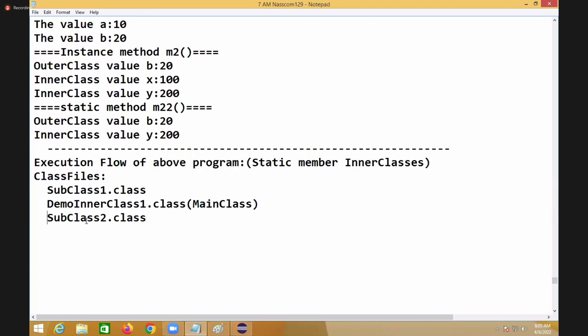Whenever you want to represent an inner class, the compiler will add one symbol known as $. Remember for interview: the $ symbol represents an inner class. So the compiler will generate the dot class file as $subclass 2. $ in Java represents an inner component.